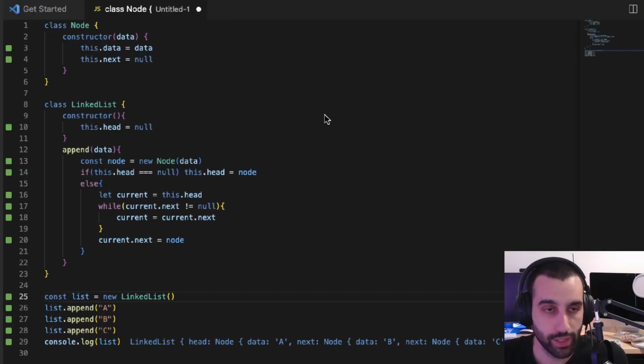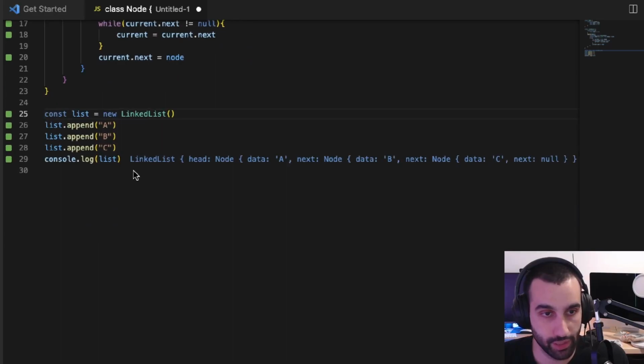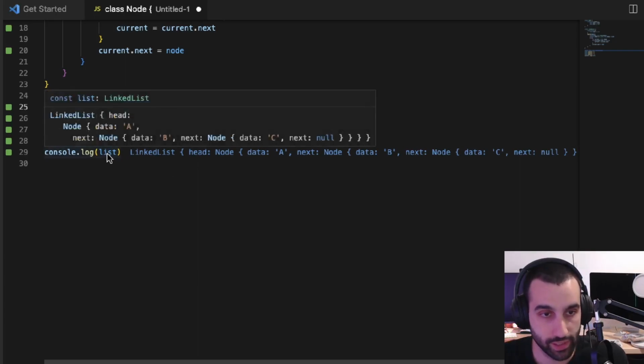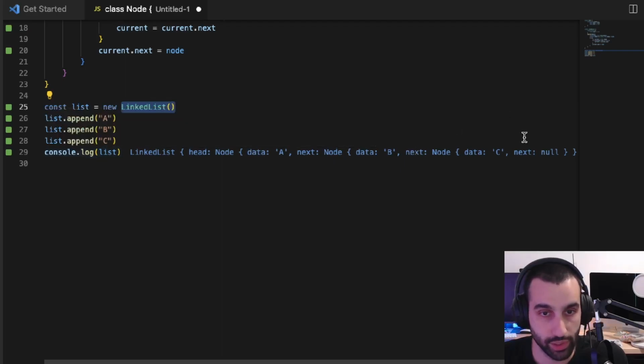Okay, so in my previous video, which was on linked lists, I went over how to create a node, how to create linked lists and stuff like that. So you can see, for example, here, I created a list, which is a new linked list, and I appended A, B, and C, and it outputs a linked list that has a head of node that has data A, and it keeps on pointing to the following nodes in front of it.